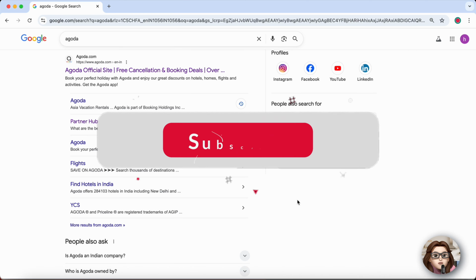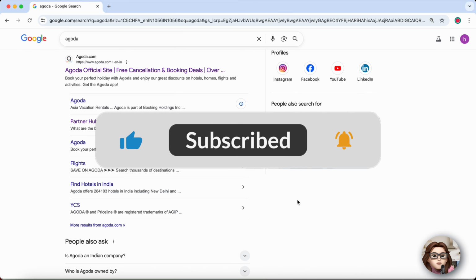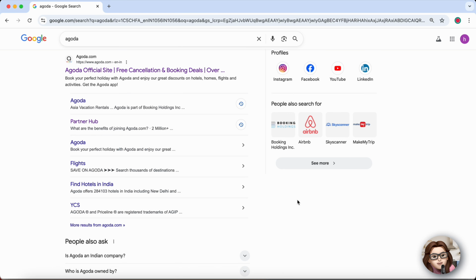In today's video, I'm going to show you how to add or change a payment method in Agoda so you can book your next hotel or flight quickly and easily. Let's get started. First, open your preferred web browser and type Agoda into the search bar. Then head to the official website.